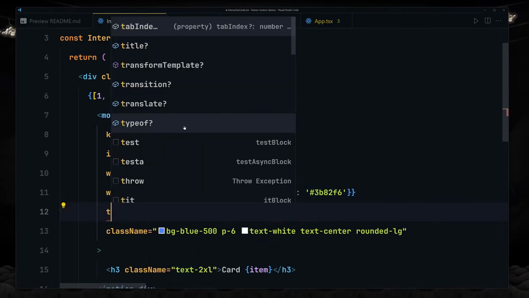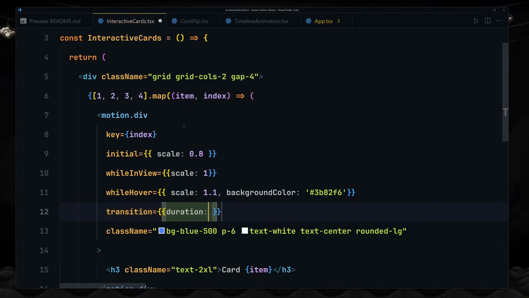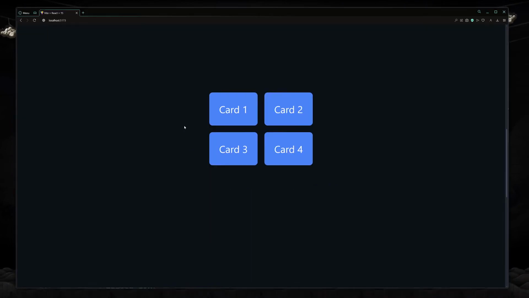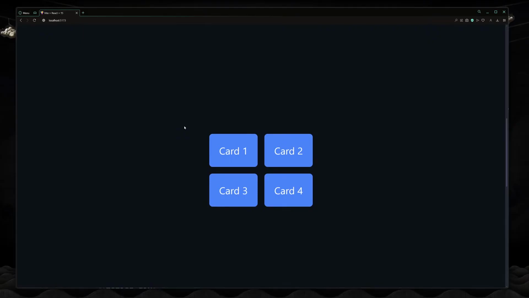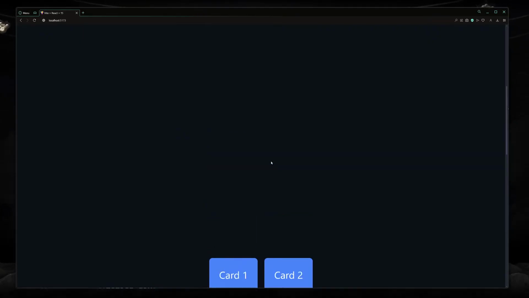And I'm going to also provide a bit of transitions. So for this transition, the duration will be set to 0.3 seconds. Now let me save my file, and now if I just refresh there, here you can see they are now appearing. If I hover my mouse over to there, they are also looking cool.